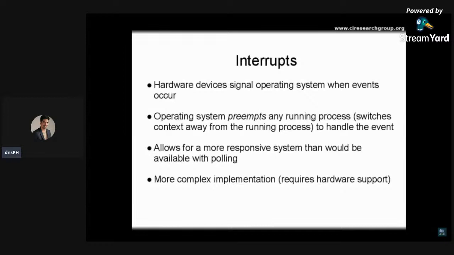What the operating system will do is preempt any running process. In other words, it will switch what we call context away from that running process to handle the event. Basically, it will move the program counter of the CPU to the code to handle that particular interrupt. This allows for a more responsive system than we could ever achieve through polling, without having to waste a whole bunch of time asking idle devices for data.